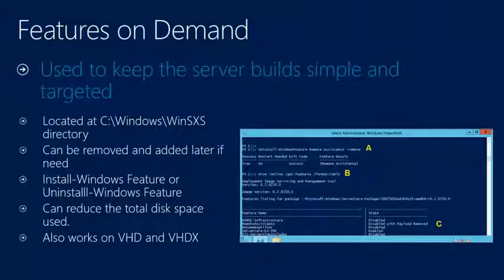Features on demand is one of the selling points of having Server Core. The ability to remove features on your server whenever you don't need it. So basically, that data is stored at C:\Windows\WinSxS. I can never say that, right? SxS. I got it. It allows you to have all of the installation components for any install that you want to have of a feature or role on that system.